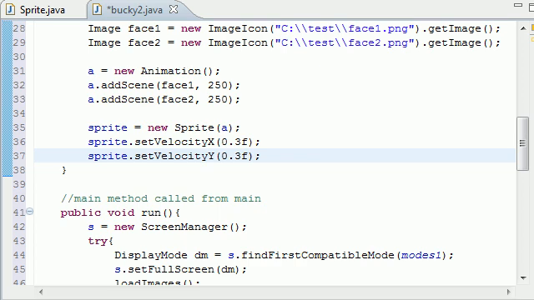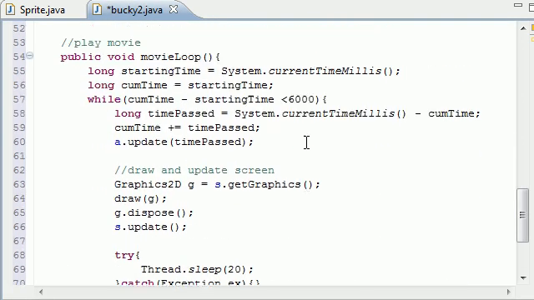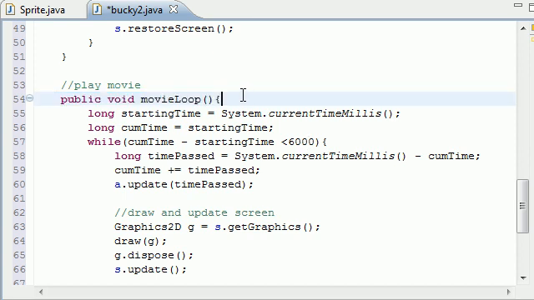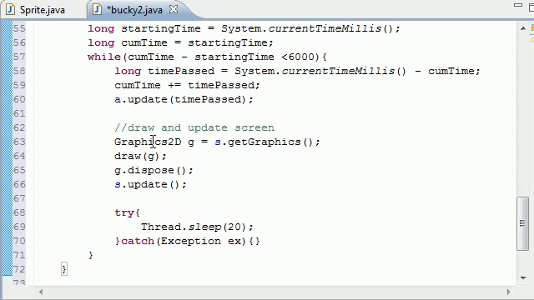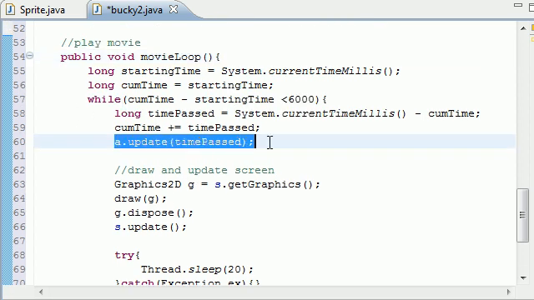Now, when we're done with that, we need to go down to the movie loop method. This is the main loop that plays the movie. What do we need to do in here? Instead of updating our animation right here, we can take this out, and we're going to make a new update method that takes time passed, and this is going to take control of all of our updates.